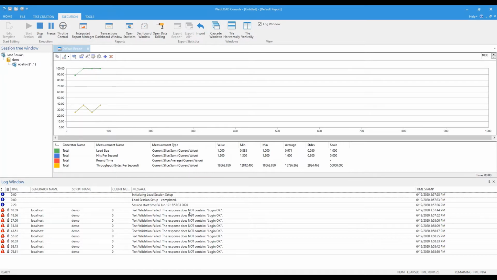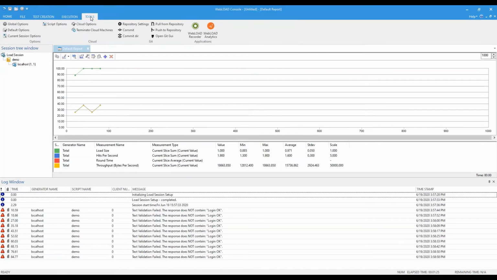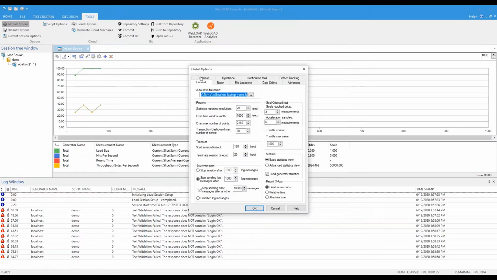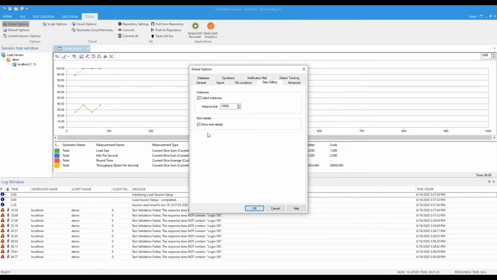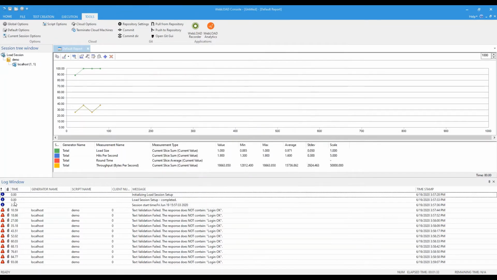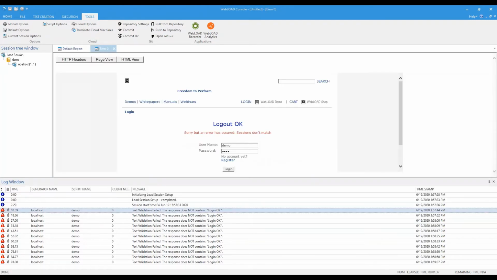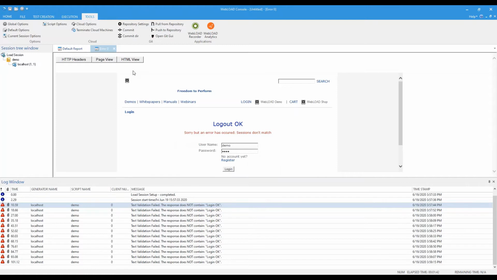So show error details is a checkbox that I checked. It's in global options, data drilling, this one here, show error details. And because I checked it, now I have this kind of clip icon here. If I double click on it, it would actually show me the page that is failing so I can see what's going on. In this case, there's something wrong with sessions.